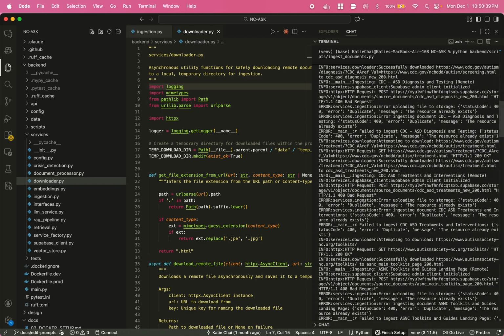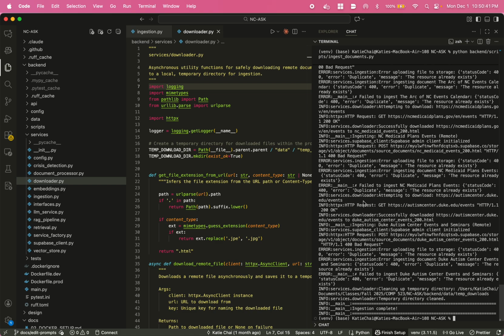You can also use descriptive titles and tags to improve retrieval. You should avoid duplicate source URLs and create metadata JSON files alongside scanned PDFs for richer information. But yeah, that's document ingestion.